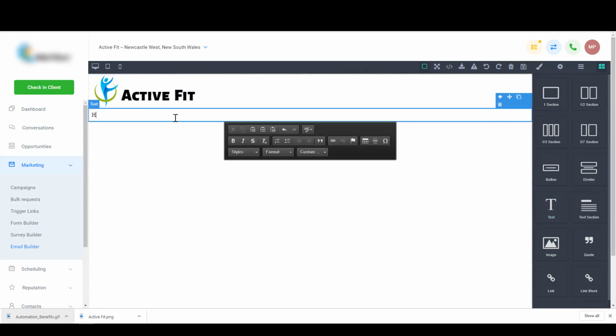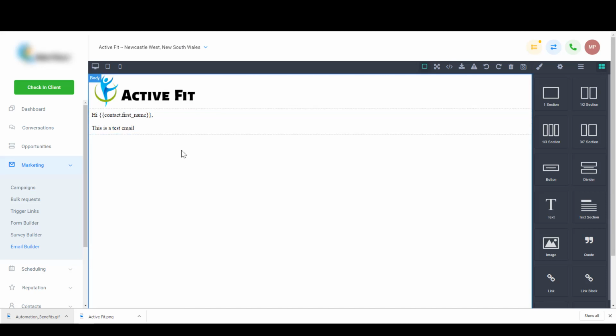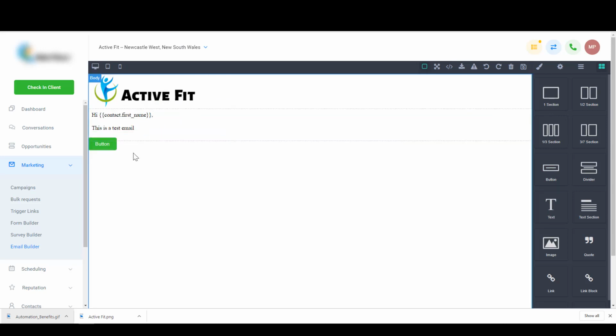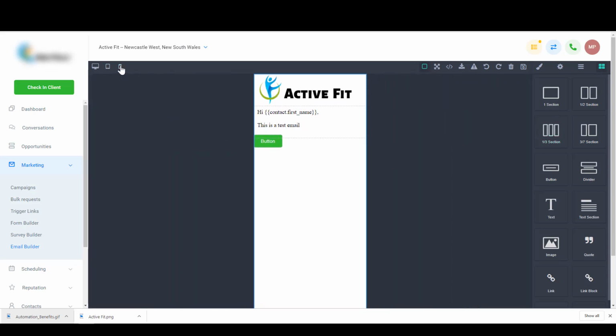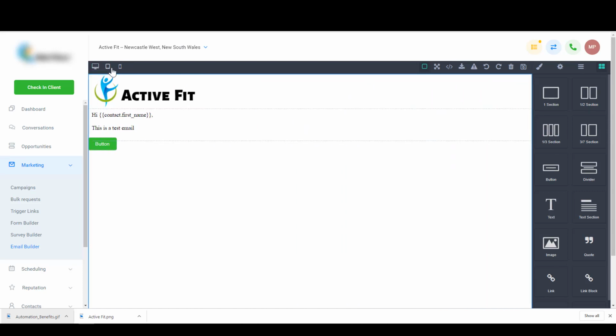Hi. And I can insert custom information again. So first name. This is a test email. And then I could add another image underneath, or I could add a button underneath that. Space that down a bit. Okay, and so on like that. So that's another way to build your email from scratch, and I can still preview how that's going to look on different devices. So if you wanted to start from scratch, that's another way to do it.